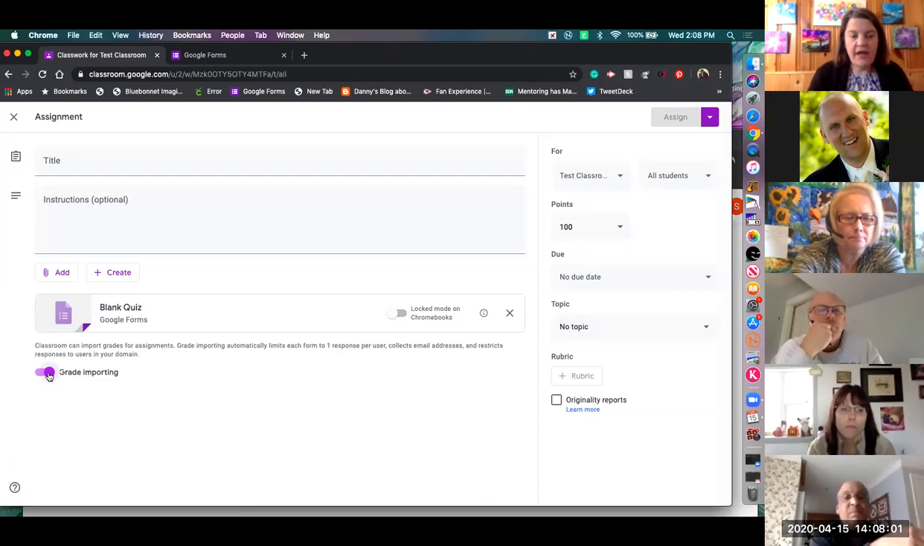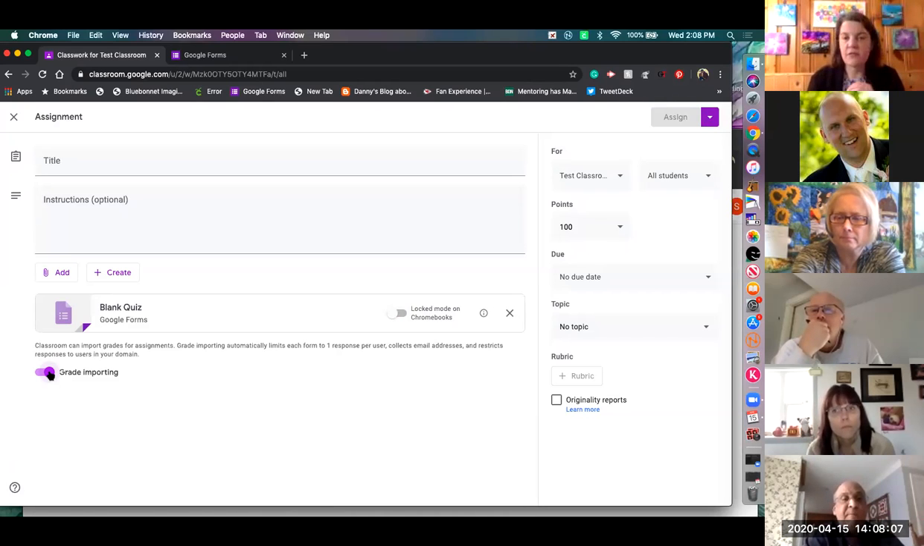And then I have it set up so I can import my grades, and that way when kids are all done, I'll get a spreadsheet of the grades. I can import them back into Classroom. I can import it into Infinite Campus or whatever grading system that you're using, depending on the software.